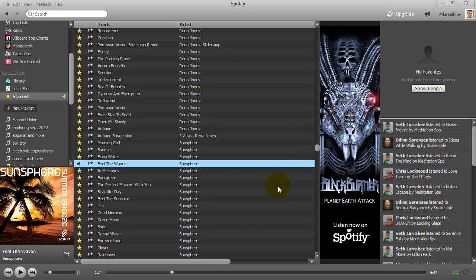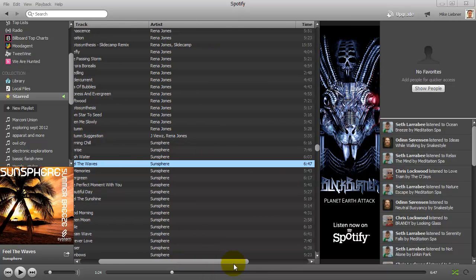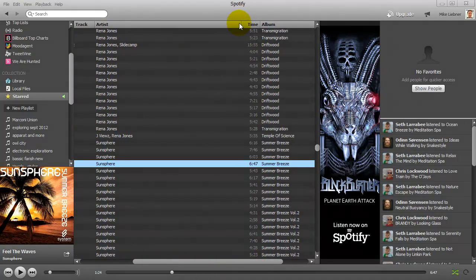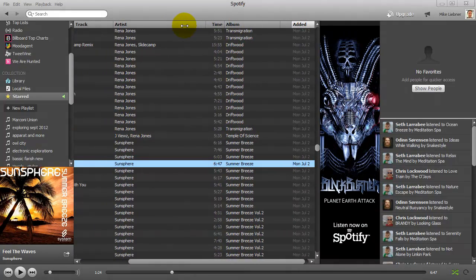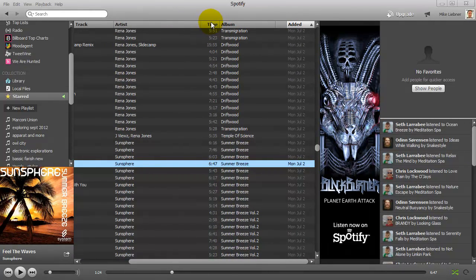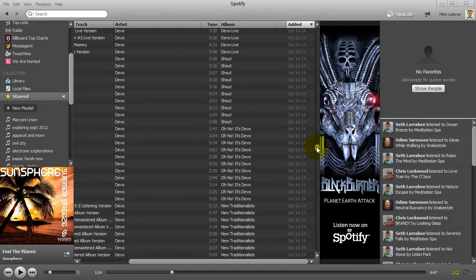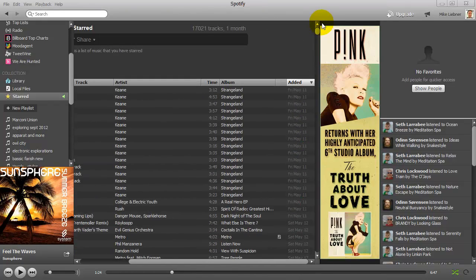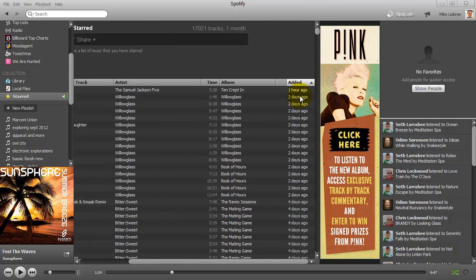And if you want to, you could also do other things. My screen is a little smaller because for the video I made it smaller, but it also shows you how long the track is, the album that it comes from, and the date that you added it. So you could sort it by the date you added, and then listen to either the oldest songs first or the newest ones. And I often do that.